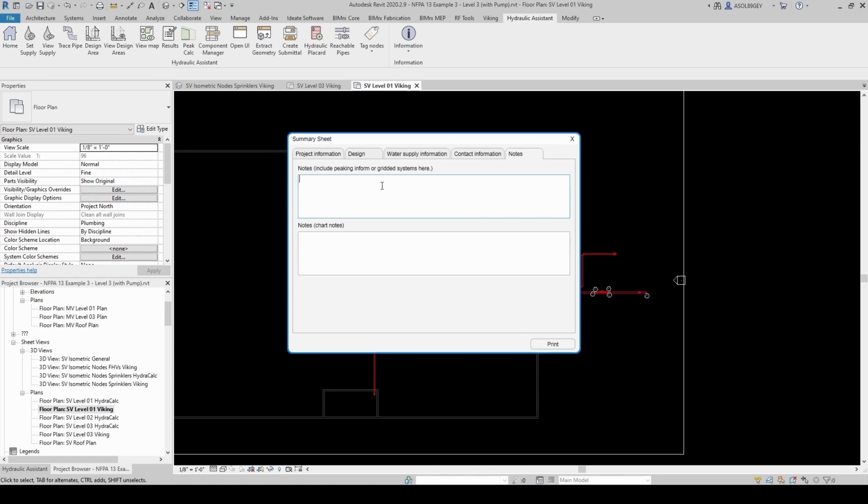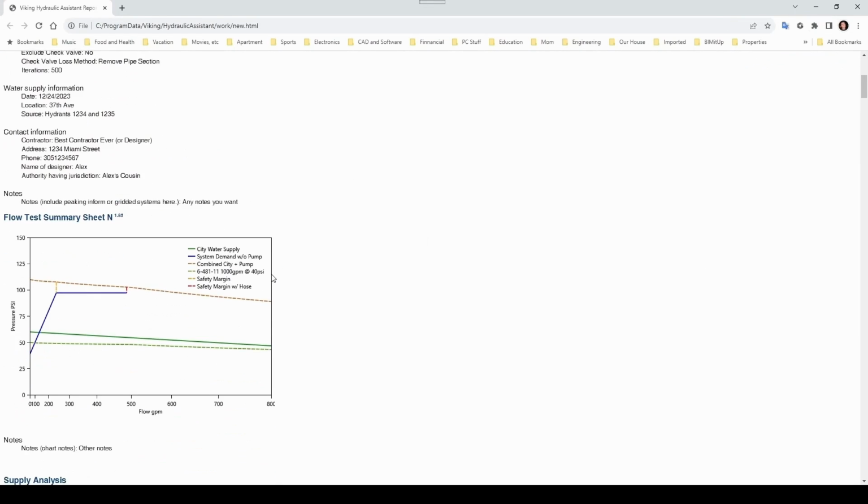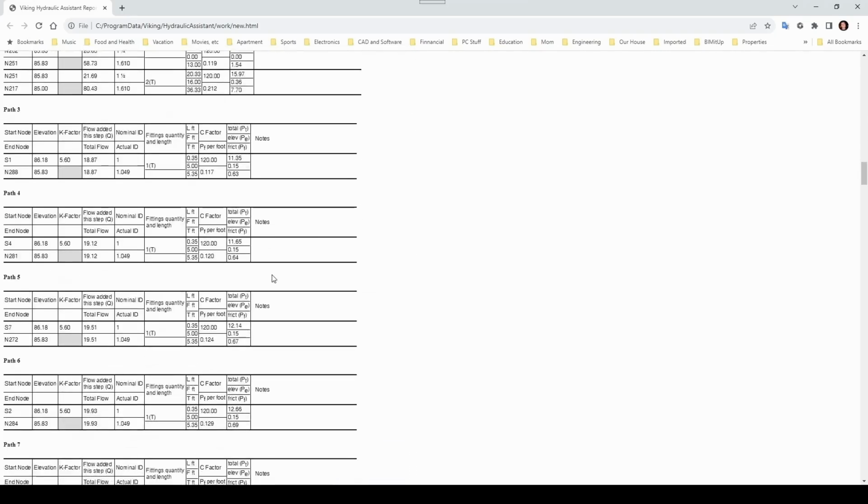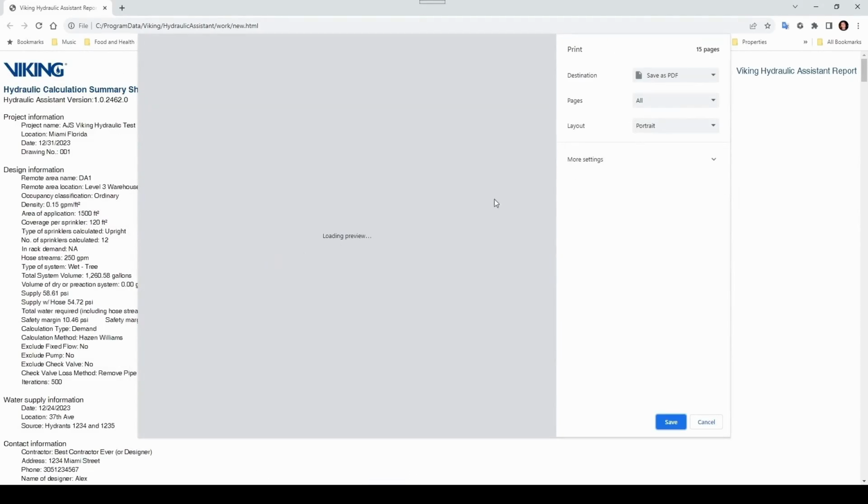And then notes, you can place any notes you want. And then you can place some chart notes here. And then we can print. There you go, that's our report. Then we could probably just print this as a PDF.